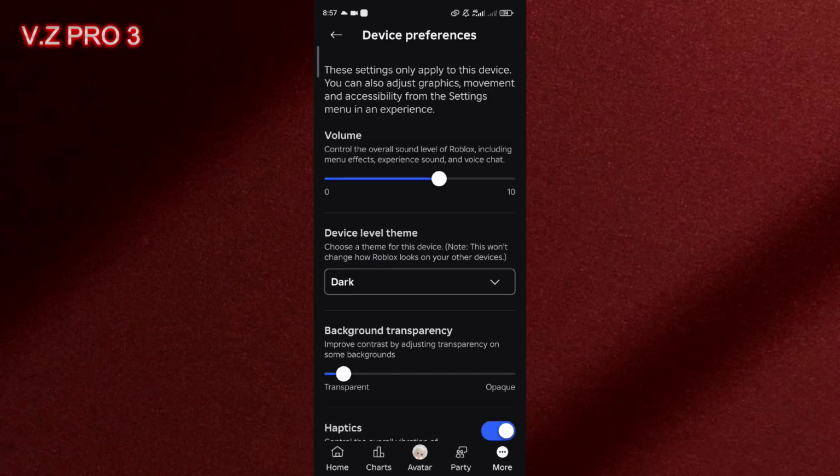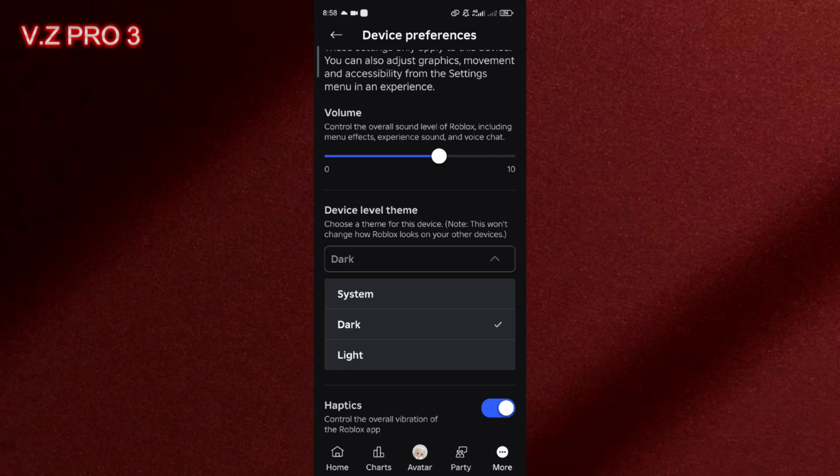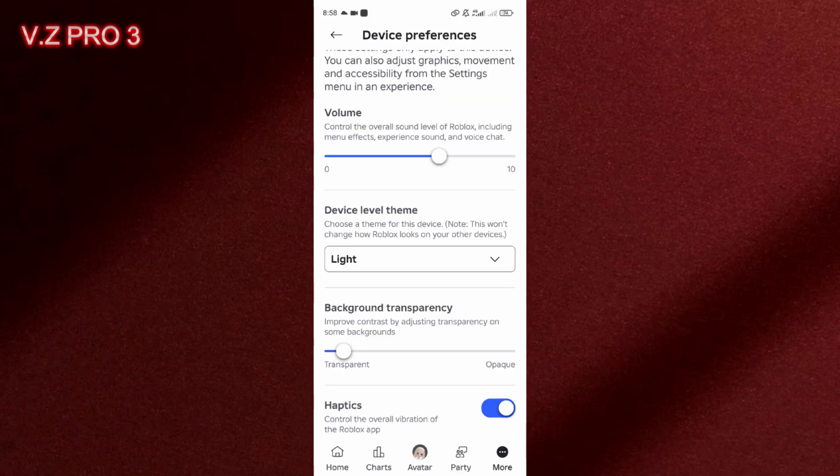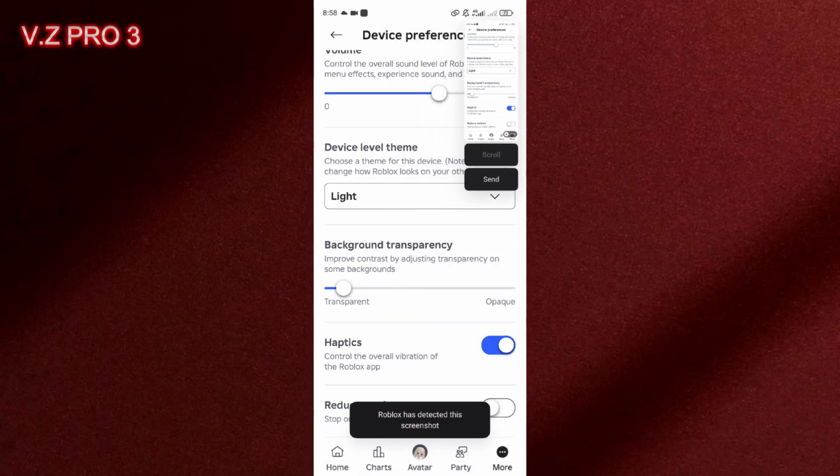From settings, you can go to device preferences, and in here, there's an option, device level theme. Choose a theme for this device. This one changes how Roblox looks on your other devices. So it's set to dark. If you want to change it to light, you can just select like this. So now you have changed your Roblox theme to light mode.